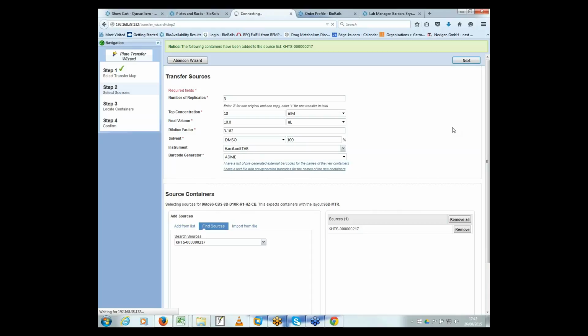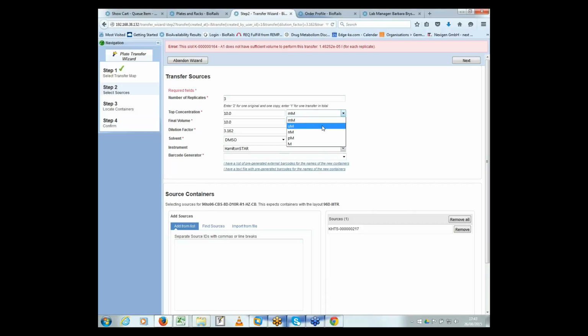So it's generating the plate. As it's doing it, it's checking that there's enough material in the source tubes to match. So you can see here that one of the tubes does not have enough material. That's because this should have been micromolar, not millimolar. So let's, in fact, I think I wanted 30 microliters as well. So I got that completely wrong. Okay, so let's try that operation again.